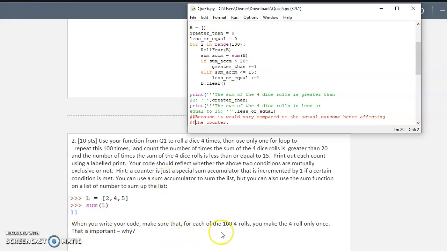And make sure you add the 4 rolls and roll the 4 dice once. This is important. Why? Because it would vary compared to the actual outcome, hence affecting the counter.